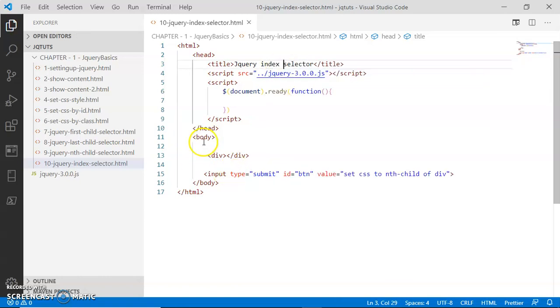Okay, now here inside body I have a simple div that is blank and a button. The ID of the button is btn and the value is set css to nth child. Instead I'm going to say set css by index.